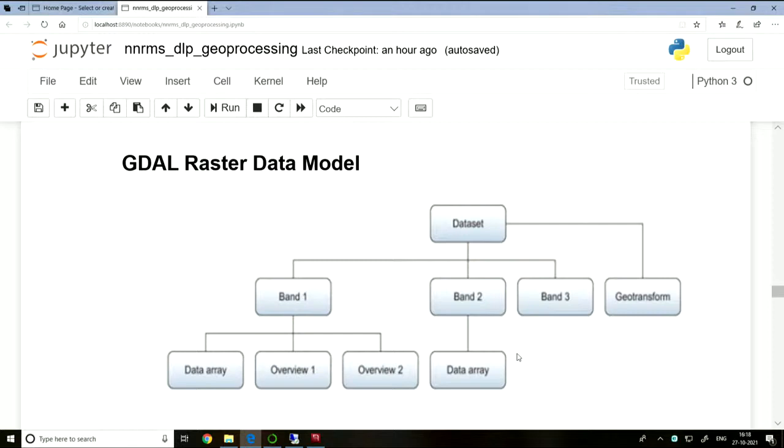So this is the basic raster model. Every image is represented using an abstract data set. The data set will have multiple bands plus geo transformation information. Every band will have data associated with it, and it can have some overviews. The overview images are images at coarser resolution, so that the rendering on the screen is faster.